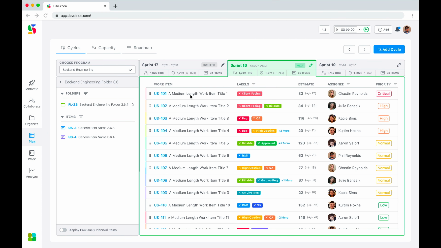Then the description, the name of the work item. We show you the first 2 labels on the item, and if there's more, there's a little icon here that says plus however many more labels are applied, and you can hover over that to see that in a tooltip that pops up. We show you the estimate in hours for that work item, so you have some idea how large the work is, so you know how many things to reasonably put into a sprint. We show you the assignee, and we show you the priority.